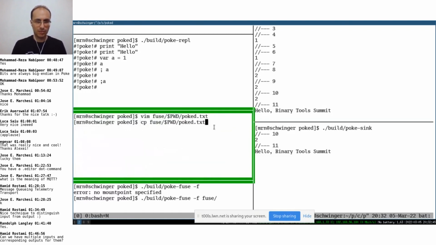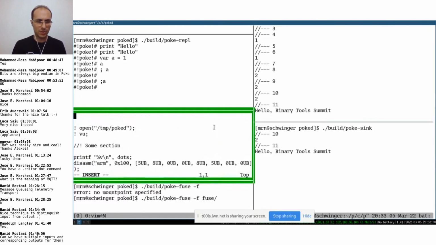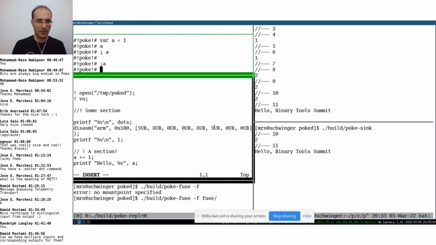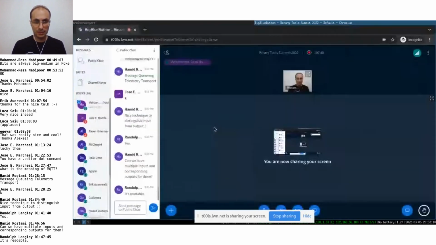Let's take a copy. Poked.txt.alt. Okay. Is it readable, or should I do something, close something? Okay. Let me check. I'm curious. Okay.